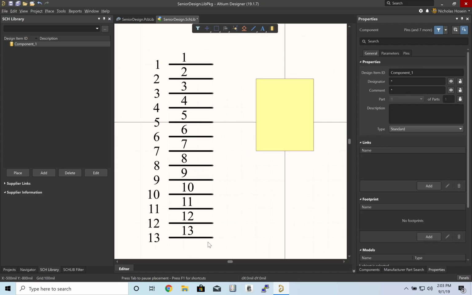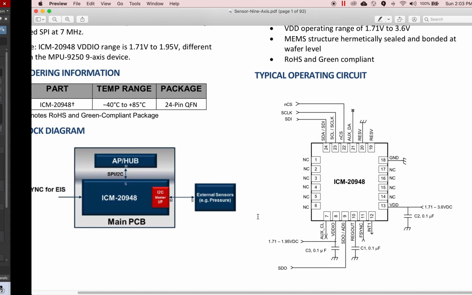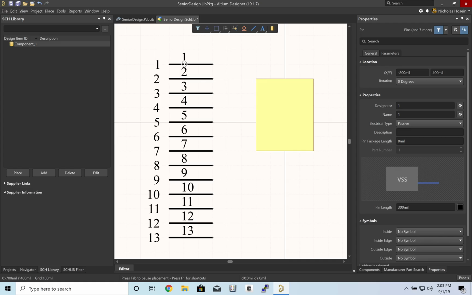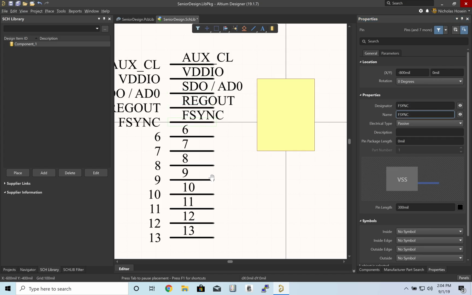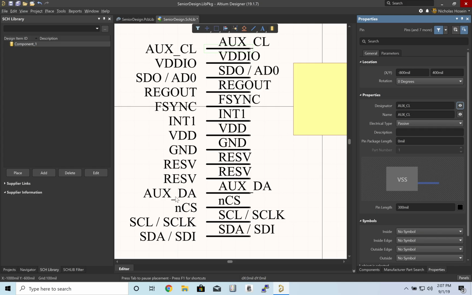All right, so we've created 13 pins, and let's go ahead and name these guys. AUX CL, AUX CL. Right, so we have all of our pins named, and I'm going to go ahead and clean these guys up to look a bit neater.